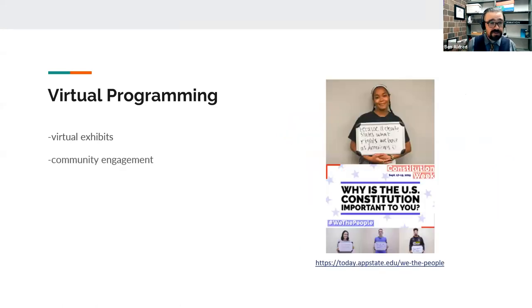You can also do virtual community engagement. This is a really lovely exhibit from Appalachian State in North Carolina, where they have students do, you know, why is the Constitution, U.S.